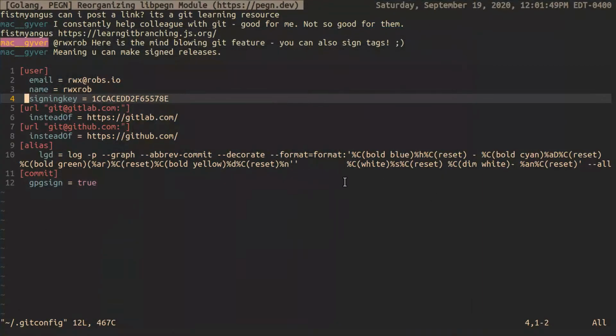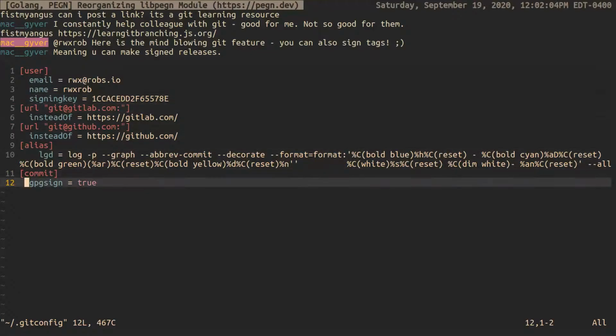So back to what I've been working on. You can make signed releases, right? You can sign tags. Yes, you can sign everything. In fact, everything I do is automatically signed now. So I don't know if that's a good thing or not, but if you add GPG sign down here, it gets rid of your need to type -S for all your Git commits.